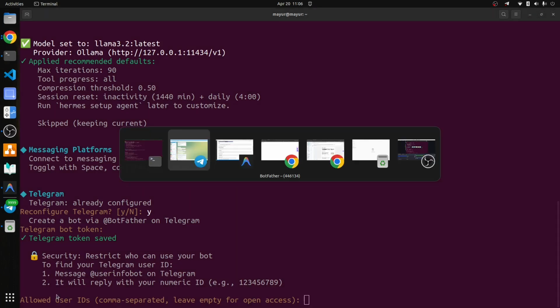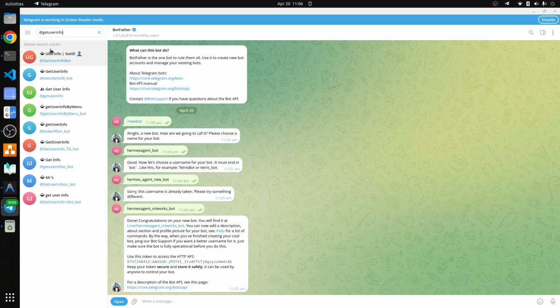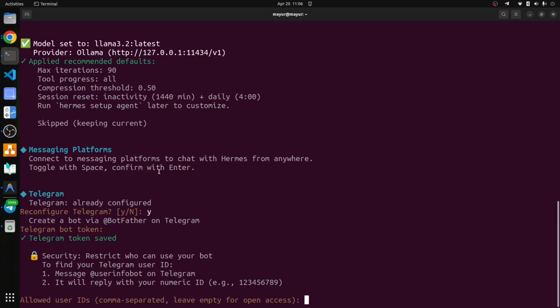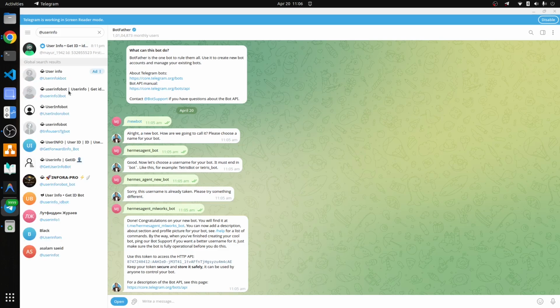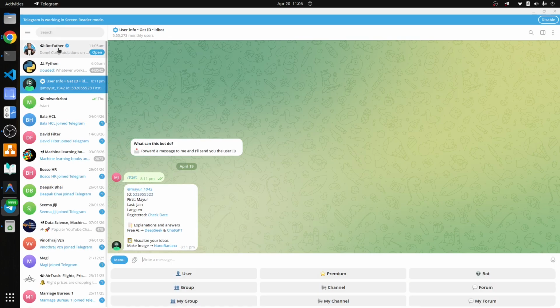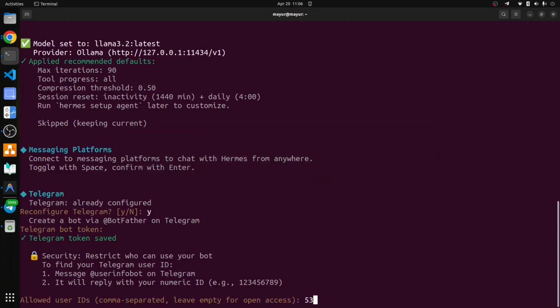Now what I can do is go to the search bar again and type in get user info. This will open the specific bot. I guess, what is the name? User info bot. Okay, not get user info, just userinfobot. And I can go here, and if you see, I have already taken my ID here. I'll just type this one here, 53205523, I guess.